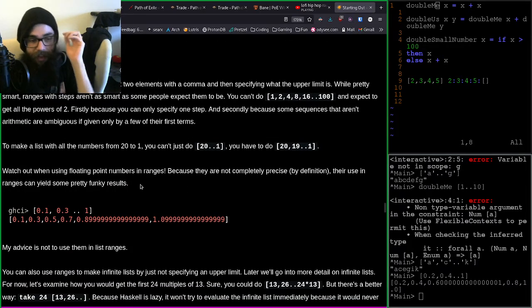My advice is not to use them in list ranges. Yeah, that makes a lot of sense. Right? Where do you make your rounding?